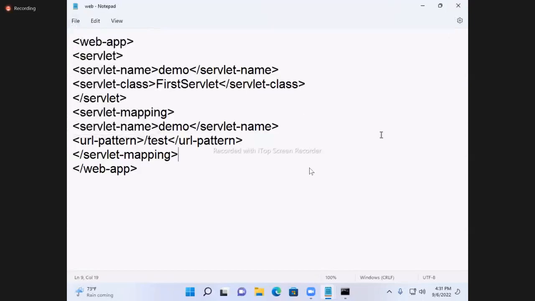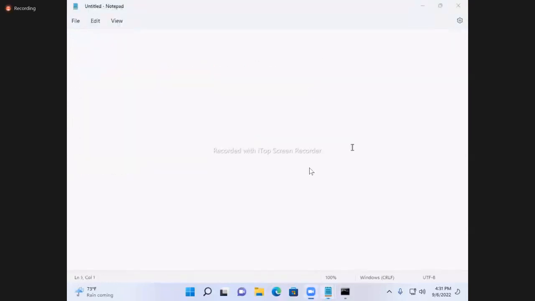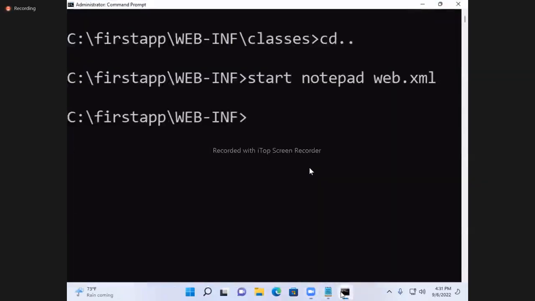Say steps to develop web application. First step, create a folder structure. That is over. Second step, create and compile web application source code. Servlet program. That is over. Third step, write deployment descriptor. XML file. This is over. Next step. Next, create a war file.